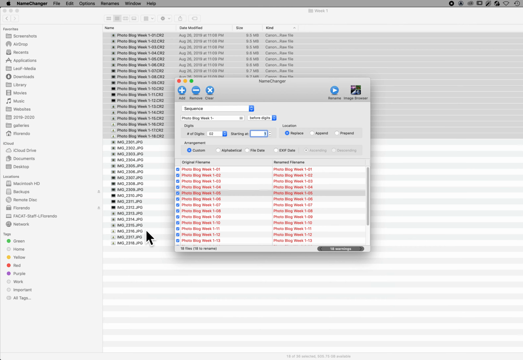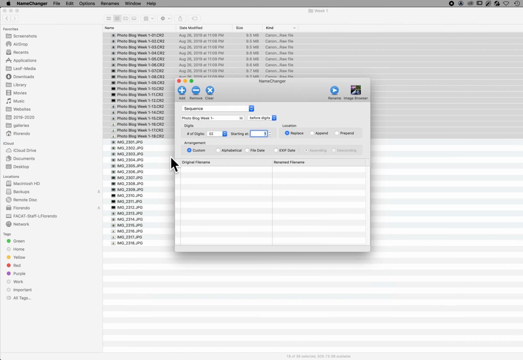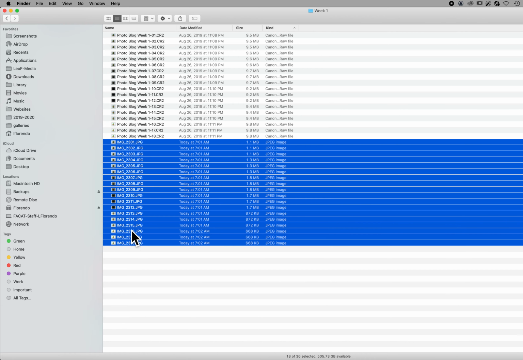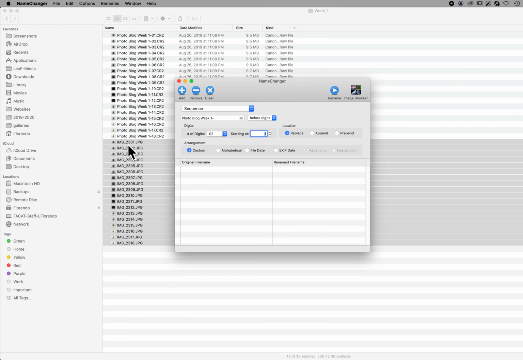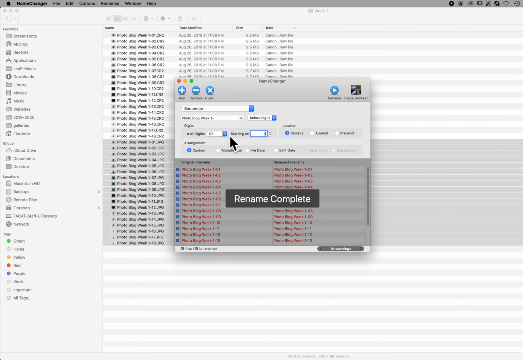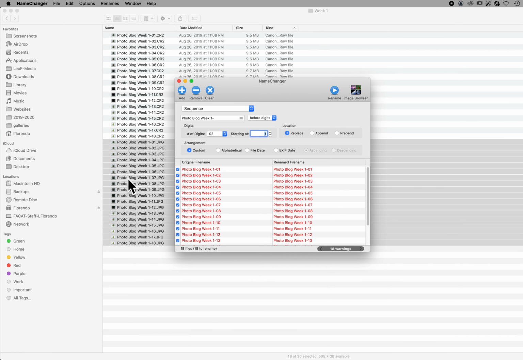Then we have to do the same thing with the JPEGs. Hit the clear button right here, and then go grab your JPEGs. Shift click the bottom one. Press Command Tab back to NameChanger and drag that in. Now don't change anything, because you want the same file names for the JPEGs as the RAWs. So click on rename. There you go. They've been renamed.